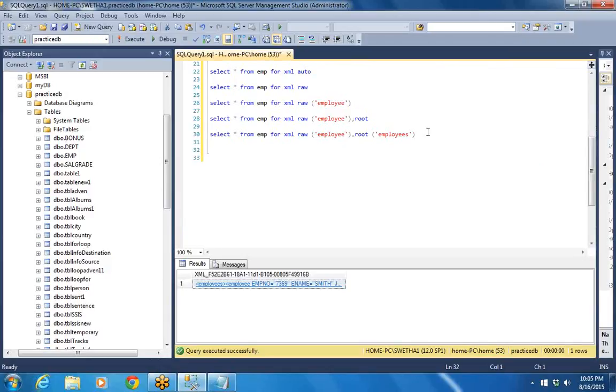So after that, try to put elements also. After XML, after root employees, XML give a space, raw, then in the brackets employee you write. Then root employees you write. After that put comma, then write it as elements. So take elements, how it looks, see now.